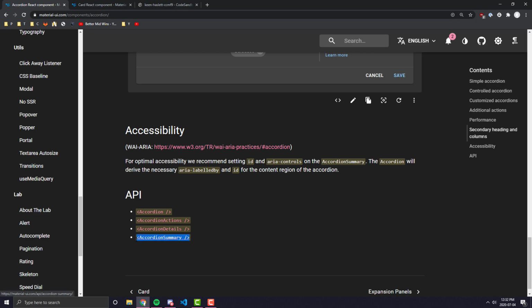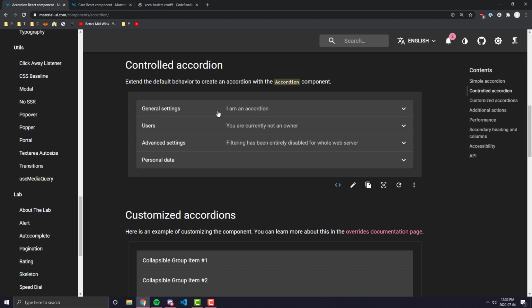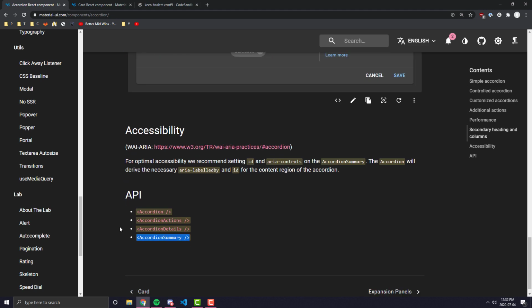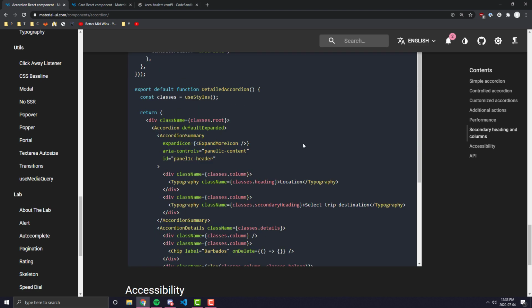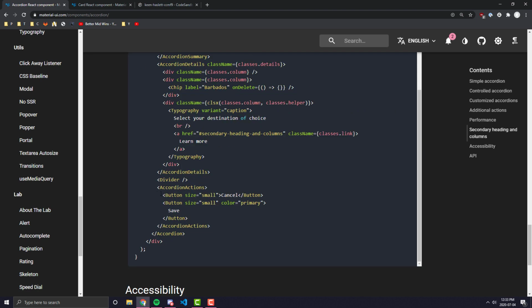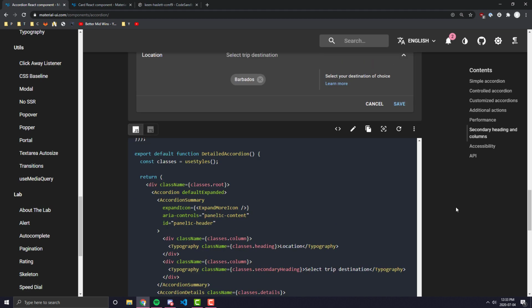The AccordionSummary is pretty much what controls, for example, I believe these summaries over here. And then finally, the AccordionActions is used in a component like this. And we'll jump into this code in just a second, where you want to have buttons that do different actions at the end of the accordion.